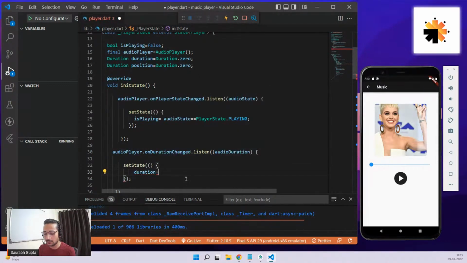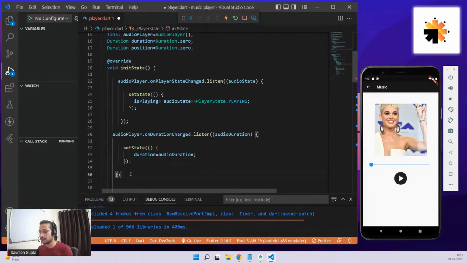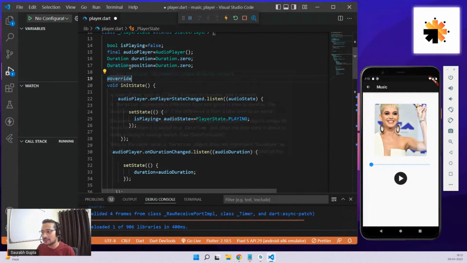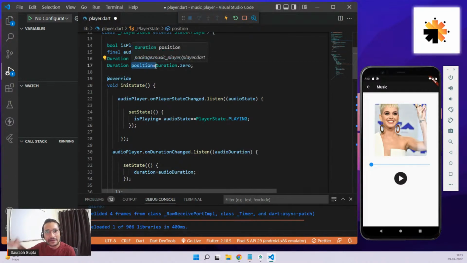So duration equals audio duration, right? That's it. Okay. And one more thing, guys. People can also move the slider here and there. Correct, guys? So let's say you start the song and only 5 seconds has been played and someone moves it ahead. That means the position is changing, right? So if people touch the slider and change the position, you want this variable's value to also change, right? Because it is keeping track of that position, right, everyone?